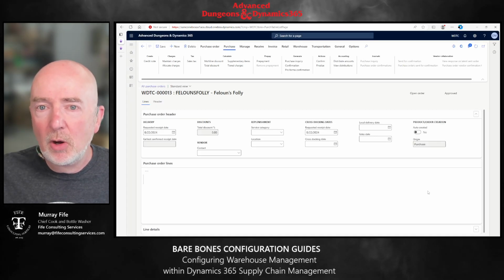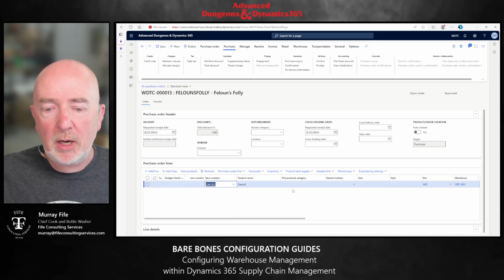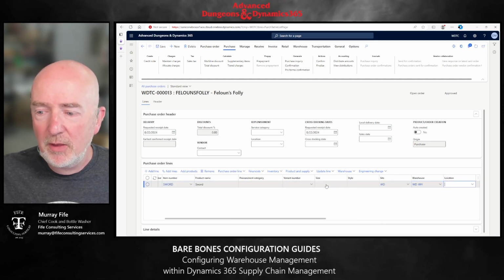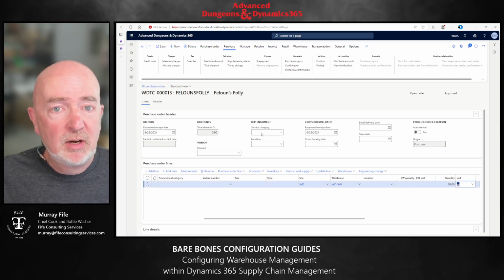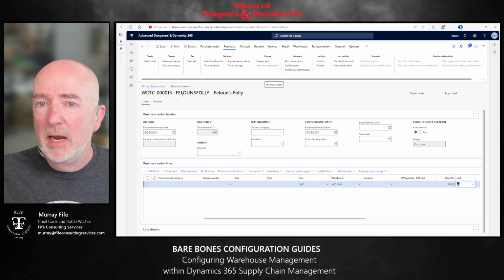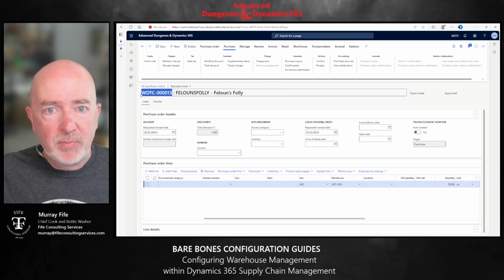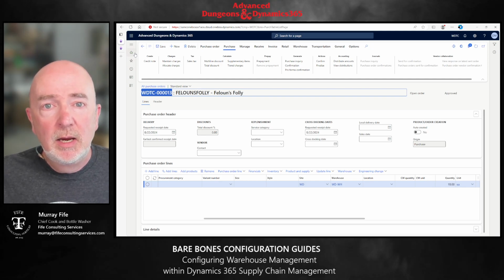So I can go and create this, and say, for example, we want to purchase some items. Then I can purchase a sword. Maybe I'm buying in bulk, so we'll buy 10 of those, and then we can just create our purchase order here.